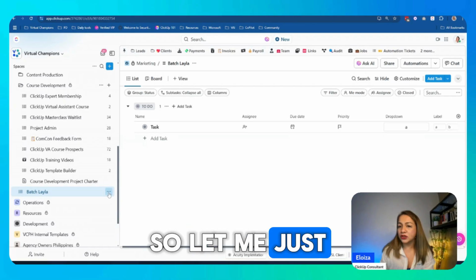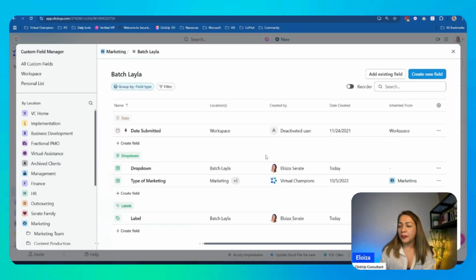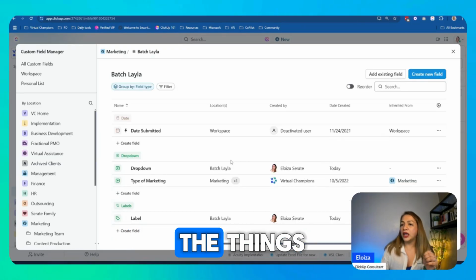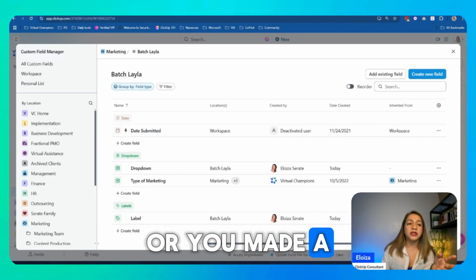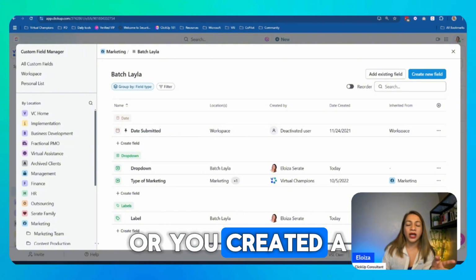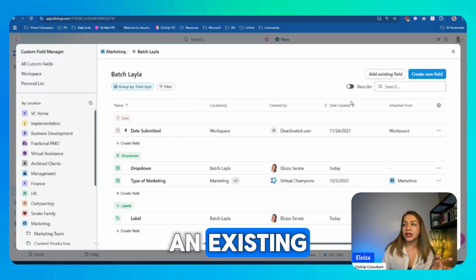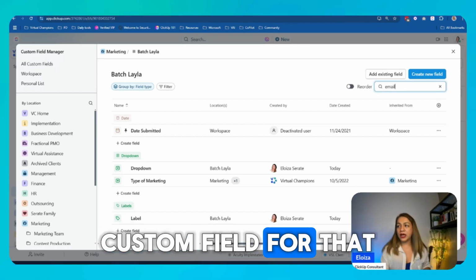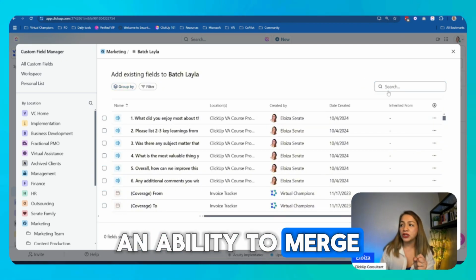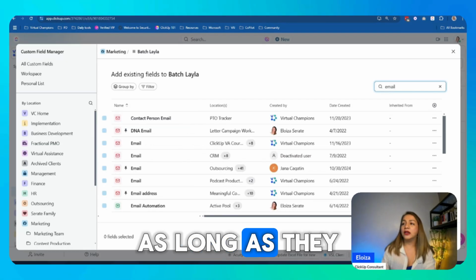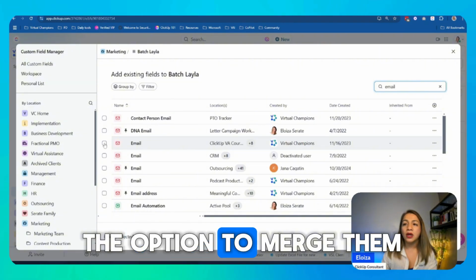All right, so let me just go through the custom fields manager. One of the things, let's say you made a mistake: you created a drop down or a custom field, and then you found out that there is already an existing custom field for that. ClickUp now has an ability to merge similar drop downs as long as they are of the same type. So for example, you would have the option to merge them.